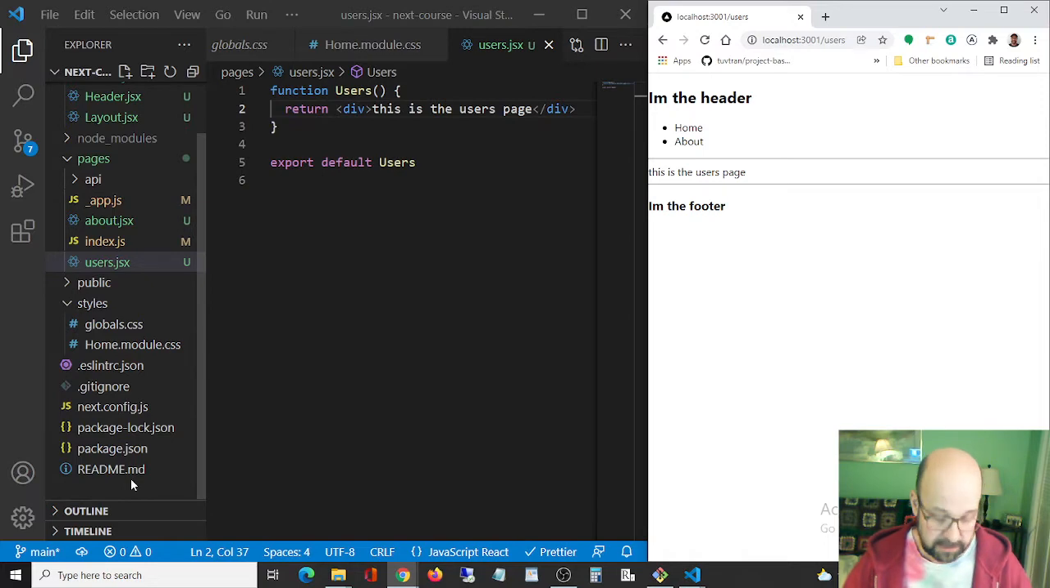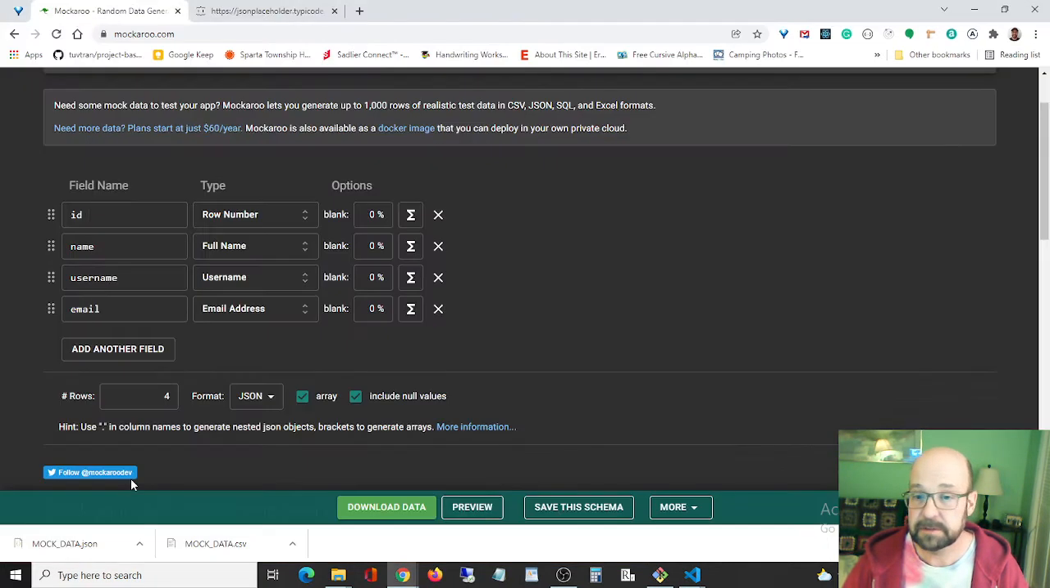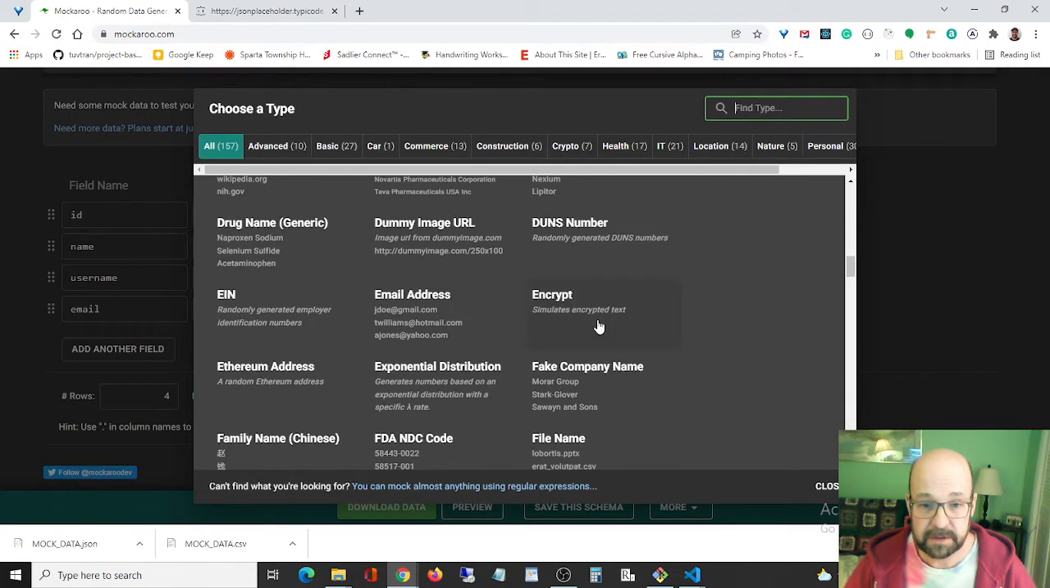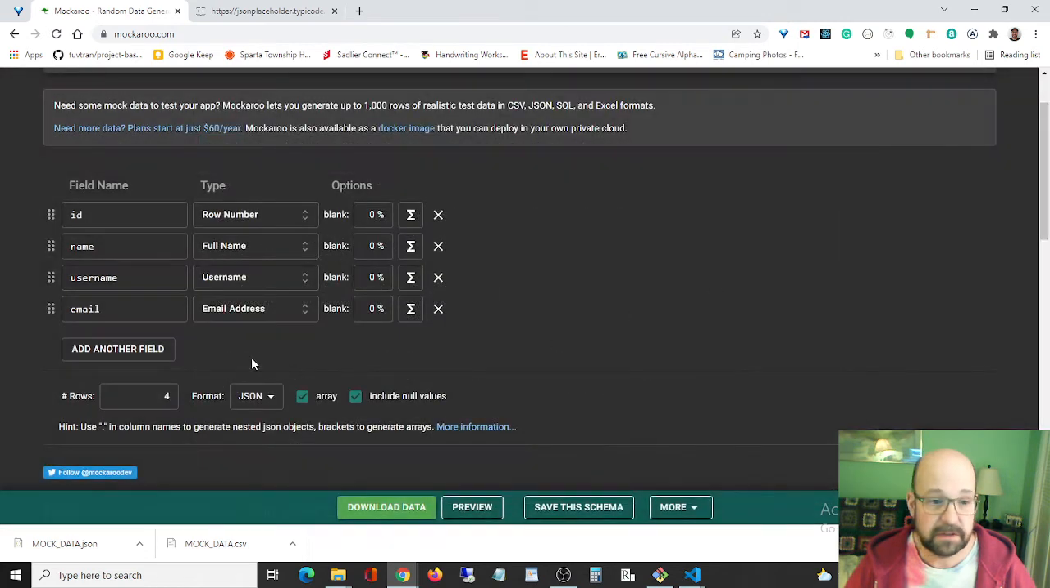Okay, so what I'm going to do first is go here to this site, mockaroo.com. It basically generates fake data for you. You can say, I want 4 rows of JSON data with an ID, name, username, email. You can add more fields. You can pick what the fields are. There's a whole bunch of crazy different things that you can pick your fields to be.